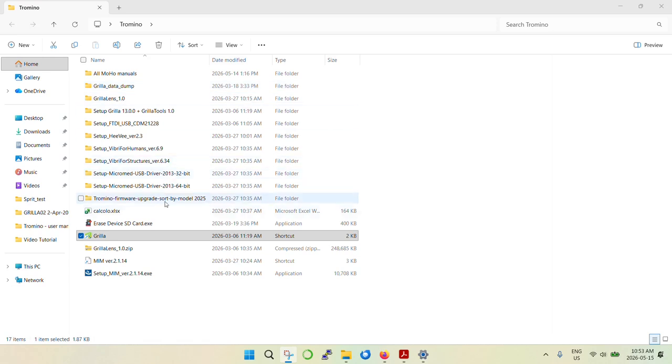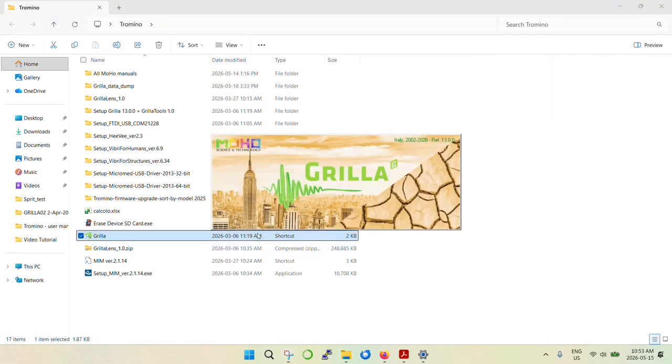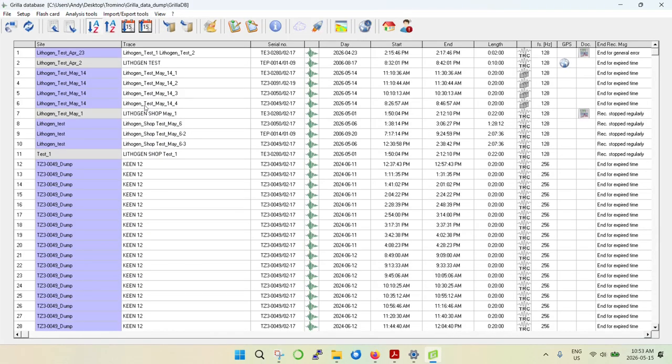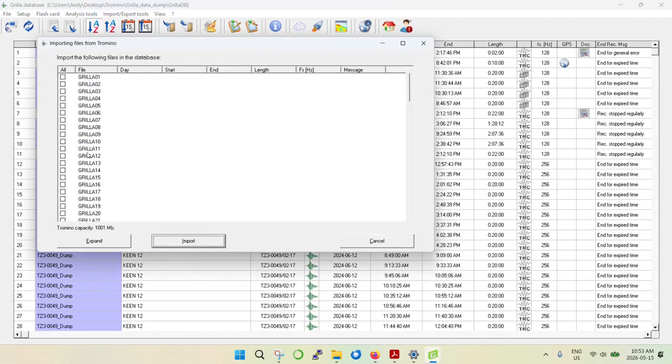To dump the data from your Tromino device, connect the device to your PC with a printer cable and run the Grilla software in admin mode. Click the Download Traces from Tromino button, then click on the Expand button.